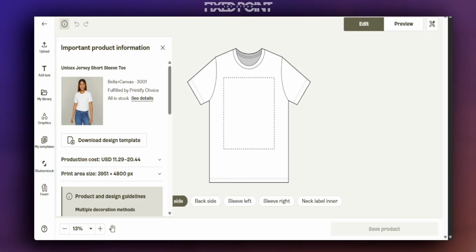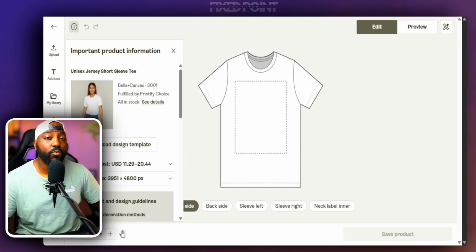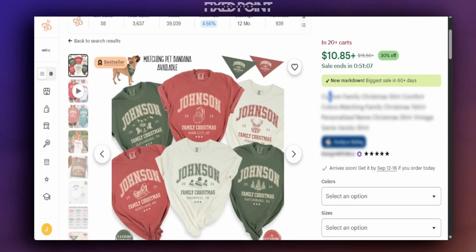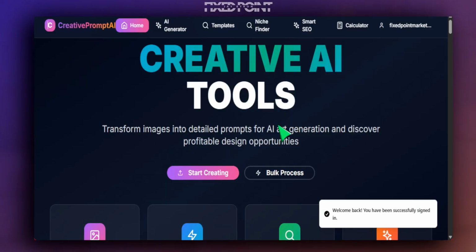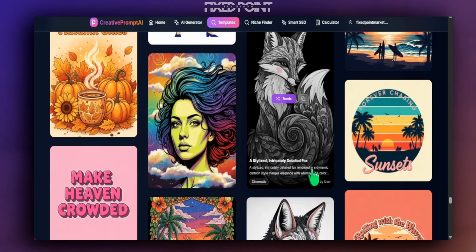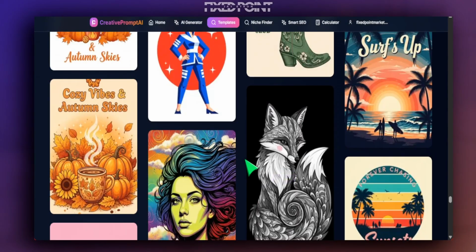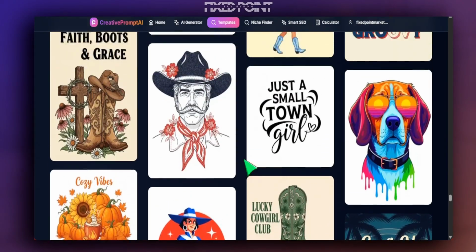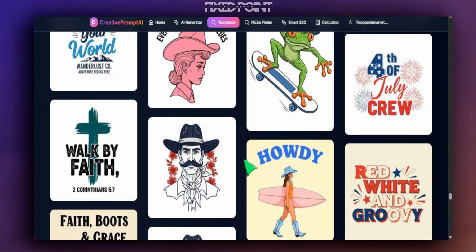So with that being said, we definitely want to utilize some AI tools to help us create our design, just to speed up this entire process and make it easy for us to create these types of family t-shirts. The tool that I want to use today is my Creative Prompt AI tool. This is a tool I built for my Etsy private membership community to make it easy for my members to find top selling prompts to use for their Etsy listing.